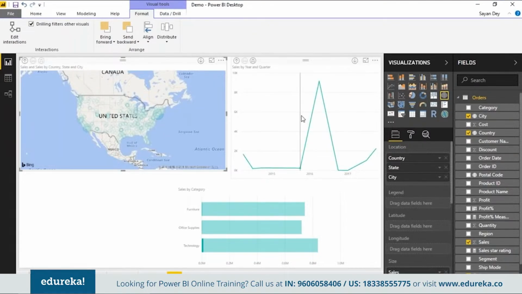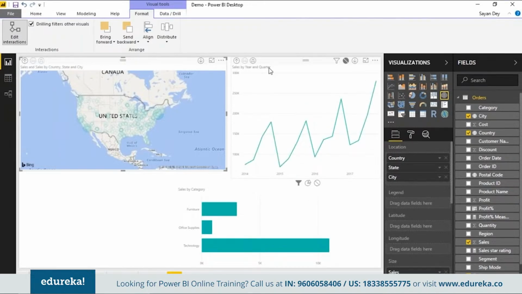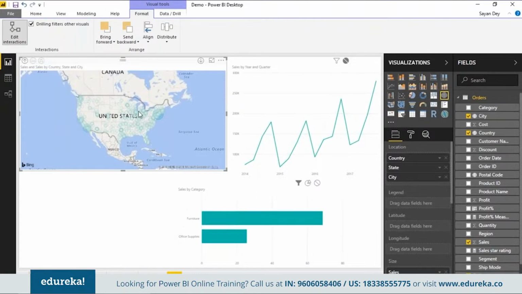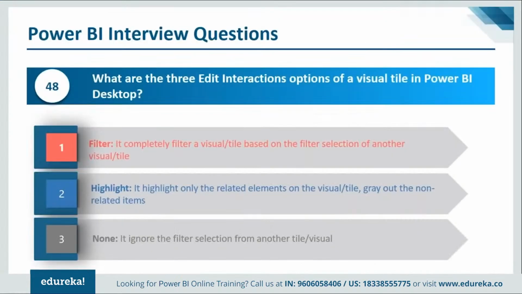And see how this particular line chart is filtered, whereas this is actually highlighted. If you want to turn on the filter for this, go to edit and make it a filter. Now it is actually filtered and not highlighted. If you want to turn this to none, you can turn this to none. So irrespective of whatever you select here, you can see the line is not being impacted. And that is how you basically turn on interactions and specify interactions between different visuals in Power BI Desktop.